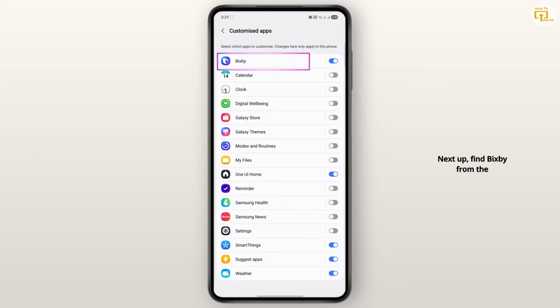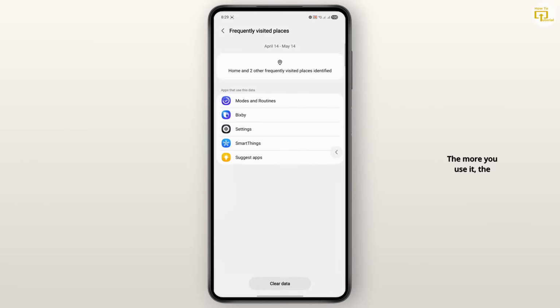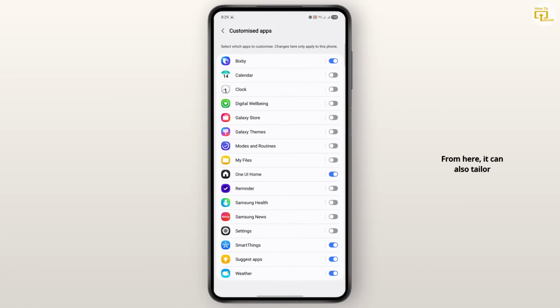Next up, find Bixby from the list and tap the toggle right next to it. When turned on, Bixby uses your usage patterns and behavior to offer smarter and more relevant suggestions across your device. The more you use it, the better it gets at understanding what you need. From here, it can also tailor Bixby responses and recommendations based on your daily routines, making the assistant feel more personal and useful over time.